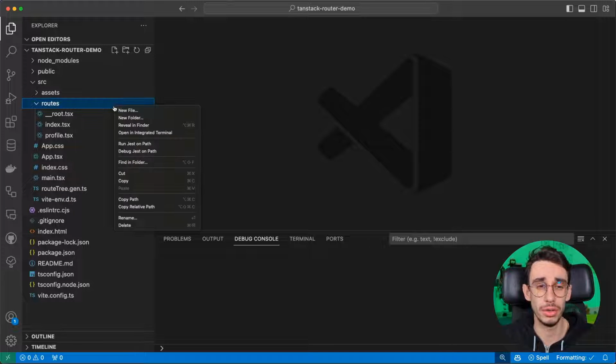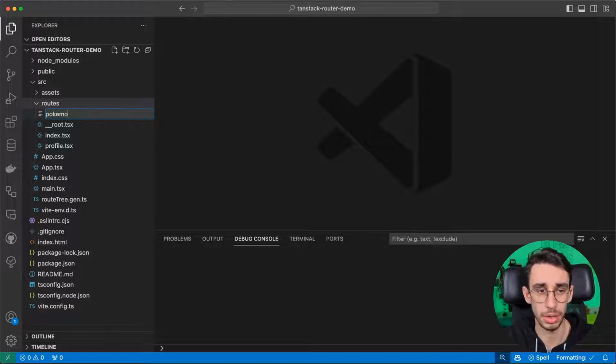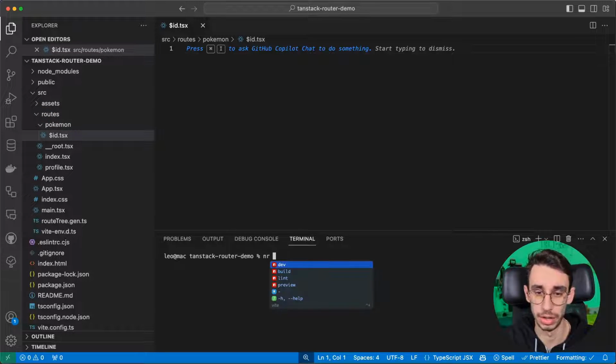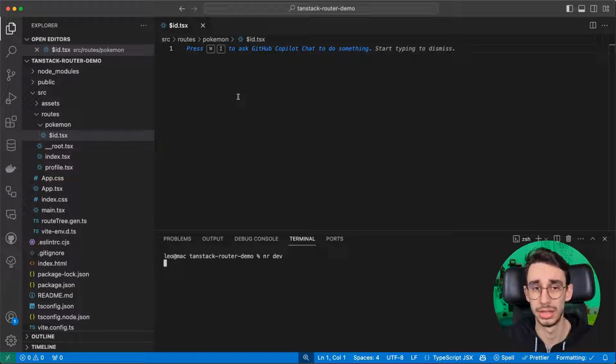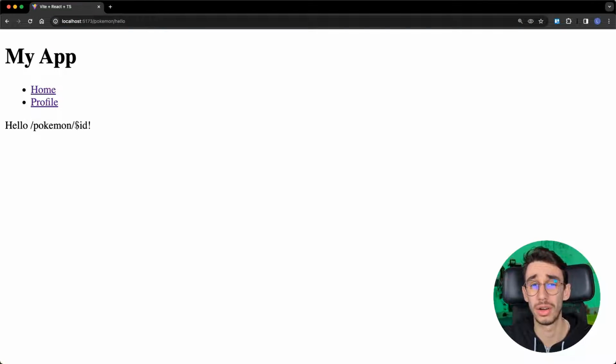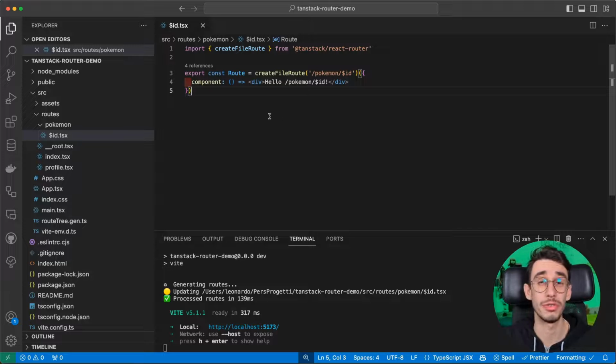The first thing we're gonna do is to create a new route here under Pokemon slash $ID.tsx. And $ is our special character defining that this is a path parameter. If we open the terminal and we run again npm run dev, we will see that this gets automatically generated. And if I go on this route and I say hello, well, here we can only read $ID. But how can I get this hello here and put it instead of the ID? Well, that's the first thing we're gonna do.